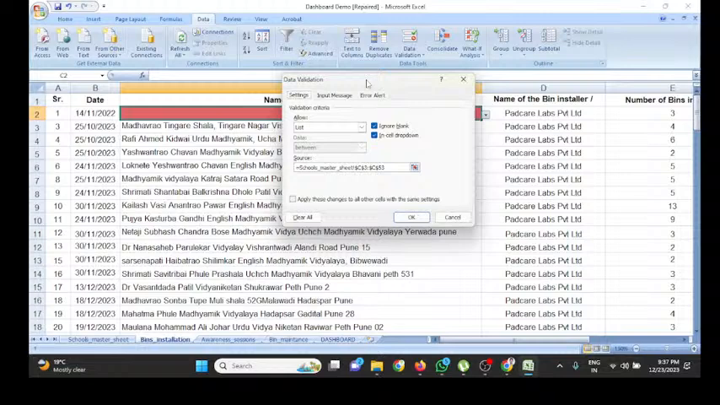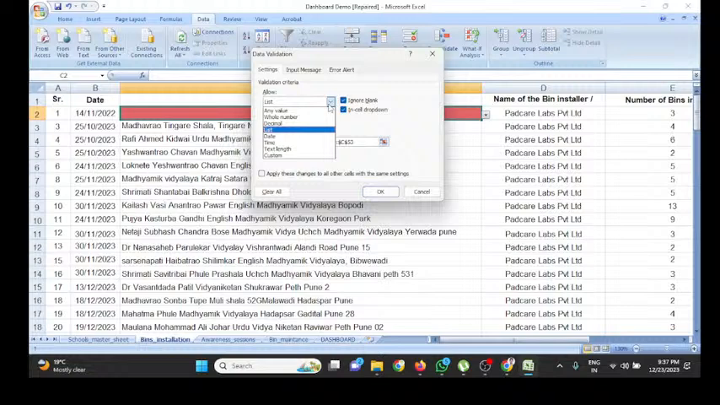Now, under Allow, you can mention what you want to allow. If you want to allow only a whole number, you can select it. With a whole number, you can enter 3, but you cannot enter 3.5. In the case of money, I cannot give 120.5 rupees per person because paisa is no longer legal currency. If I want to enter only decimal numbers, I can enter 0.1 to 0.5, but I cannot enter 1 or 2. I need to enter only decimals, like 1.5.